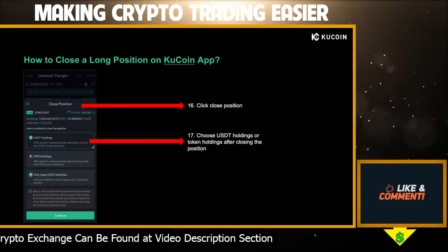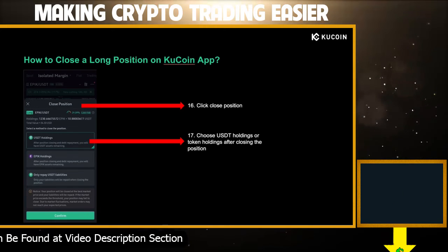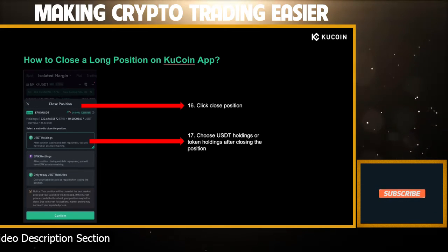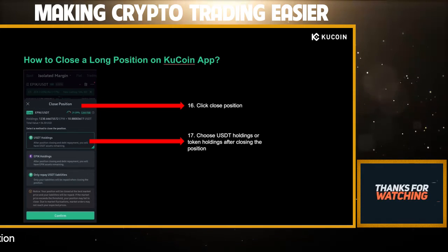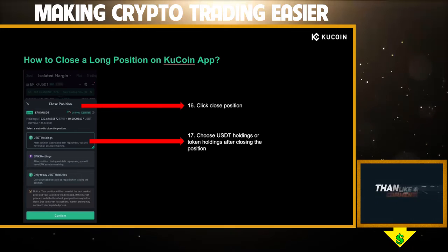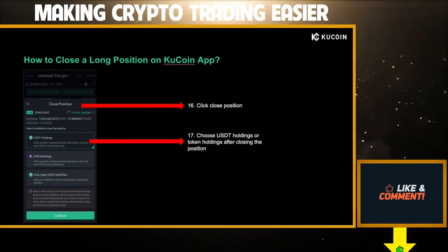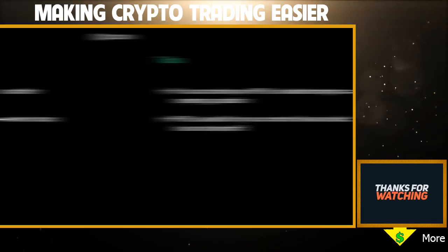Now we actually have an easier option to close with one click in the KuCoin app. The web end temporarily does not support the function. We just need to click Close Position and choose whether you want to keep USDT or the token after you close the position. And that's it, simple and quick.